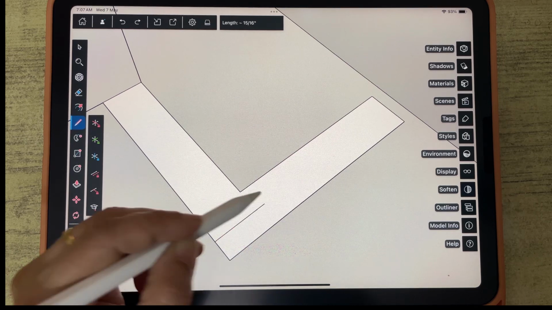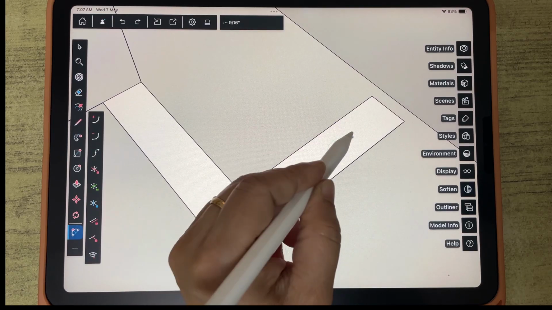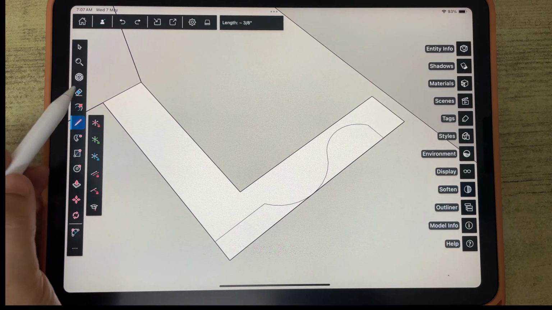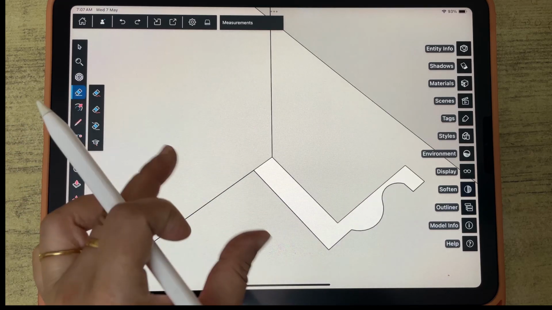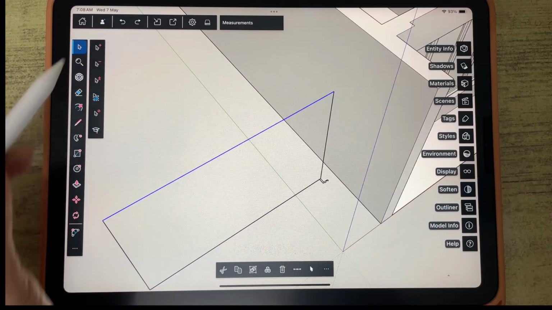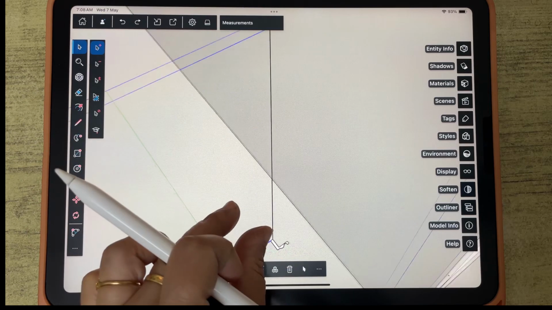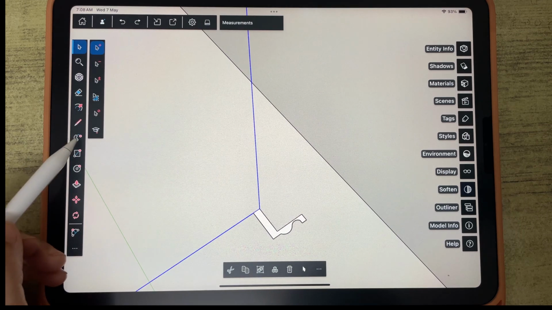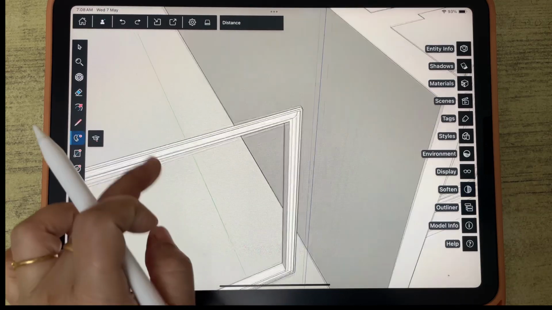Line tool, erasing extra. Now choosing the path. Follow Me tool, slide it, and this will be converted like this.